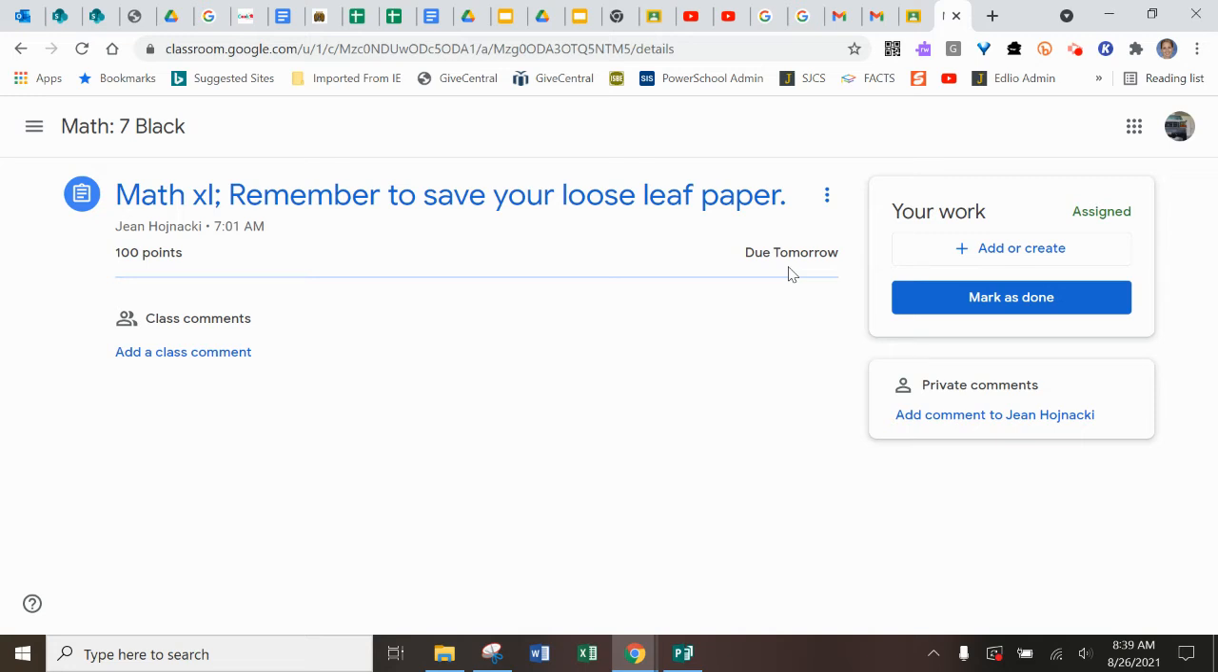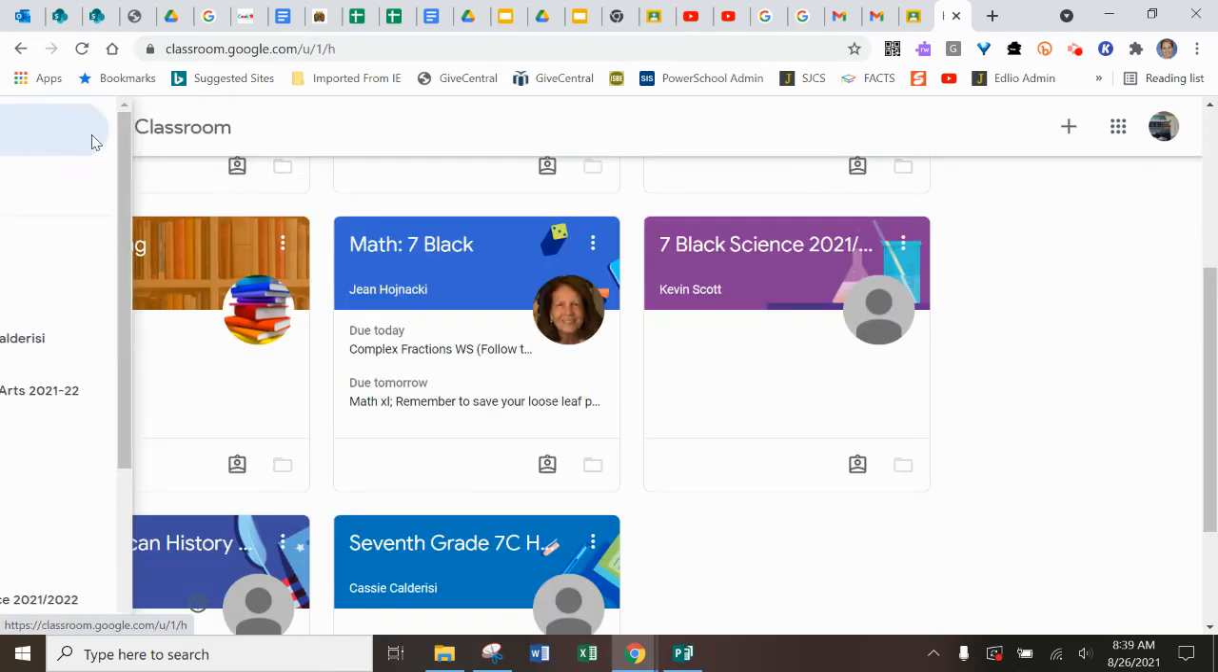As a reminder, there is a Math Excel tutorial just like this one, and I really encourage parents that you are looking at your child's Math Excel account, at least in the beginning of the school year, at least once a week, so that you're staying on top of things as well. So I'm going to head back to classes.